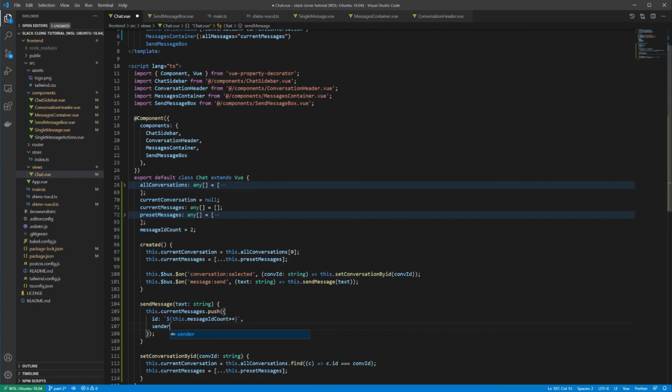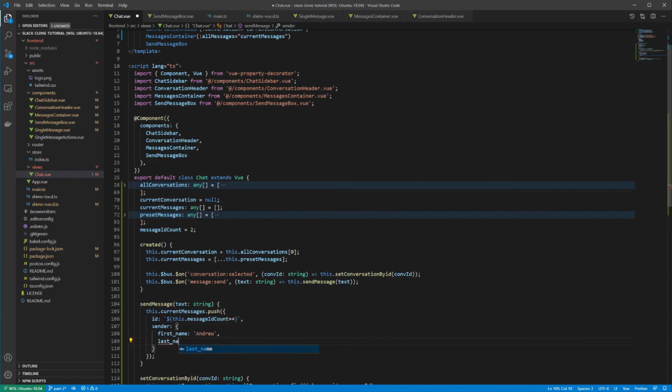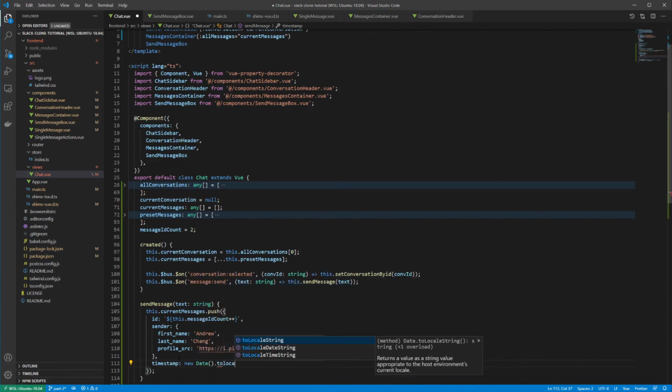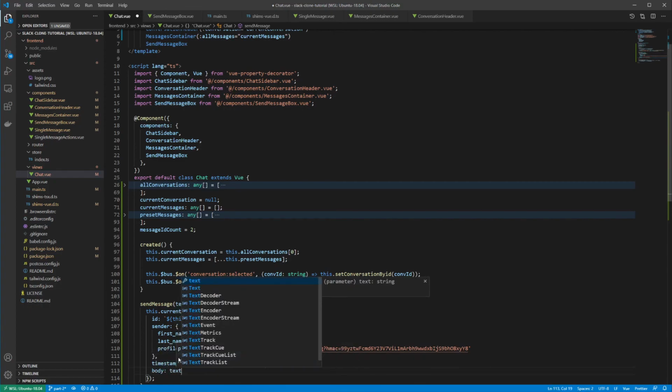Okay, so for the sender data, I'm just going to create a generic user here modeled after me. Let me get another profile source. Okay, and then we want to add the timestamp as usual. I'm going to do that the same way we did the other ones. And a body text. Okay.